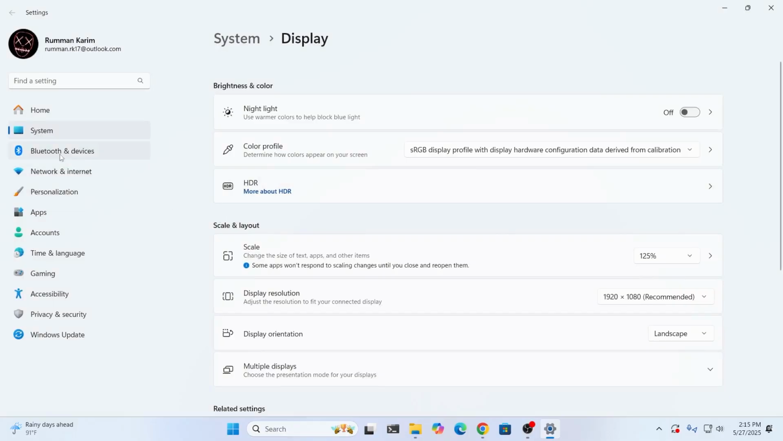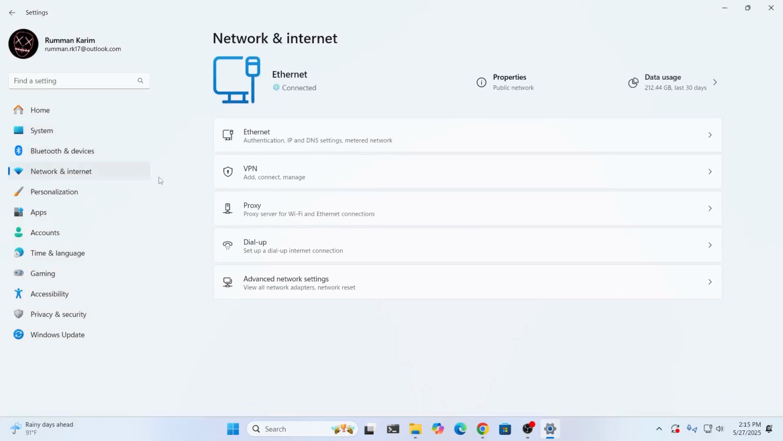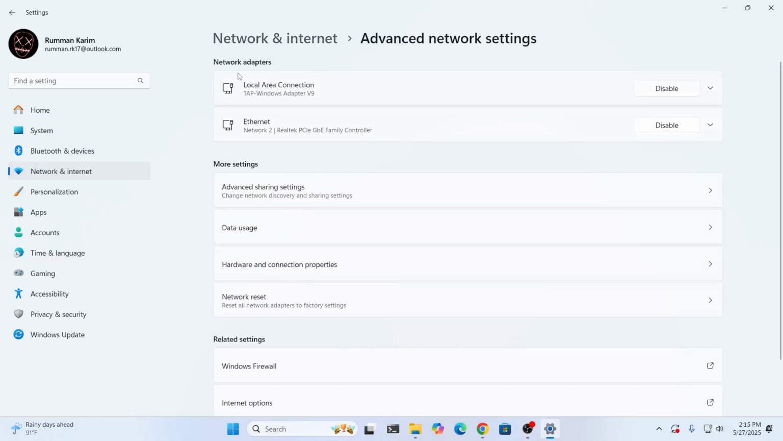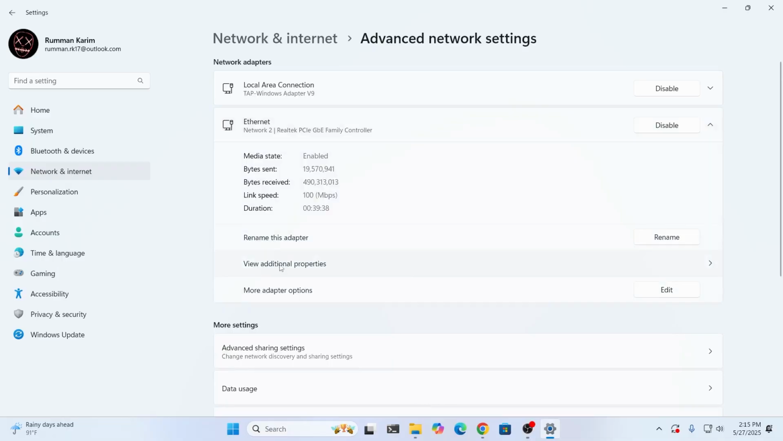Then from here, just go inside network and internet. Then from here, just go inside view network settings. Then under network adapters, you're gonna find all of your network adapters. I'm currently using Ethernet. If you have Wi-Fi, just select that. I'll select my Ethernet. And from here, you need to click on View Additional Properties.